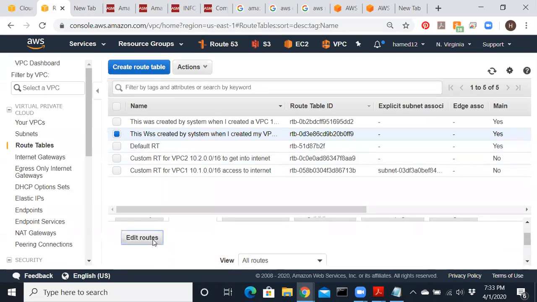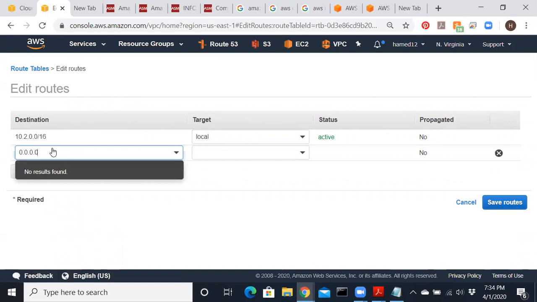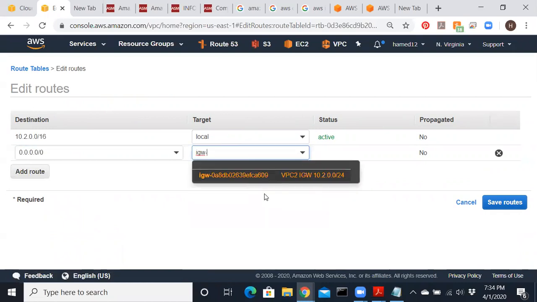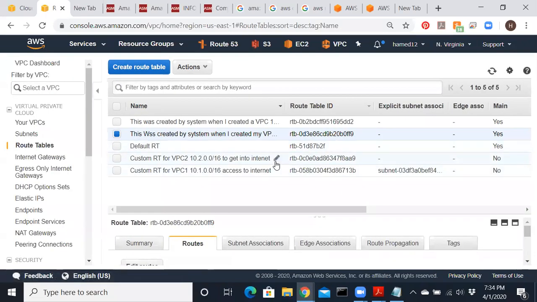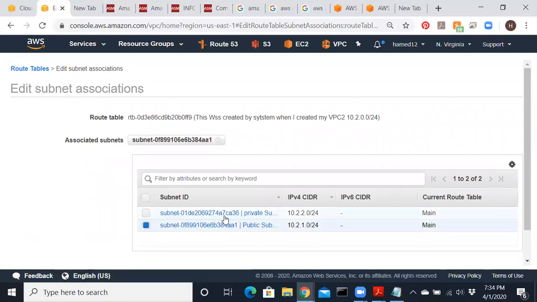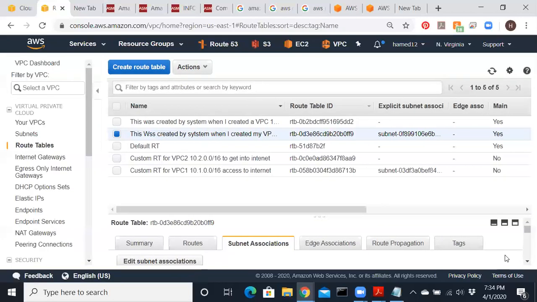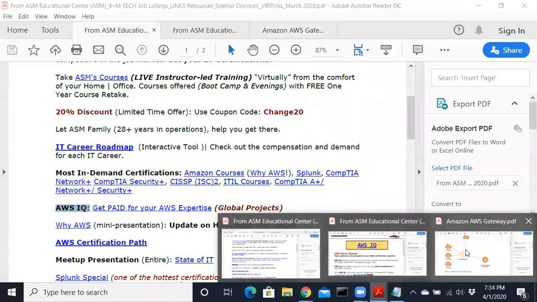Same thing as before, we have to click edit routes. Now look at this, this is local. That means any PC with 10.2.0.0, they can talk. But what we're going to do is add a route, 0.0.0.0/0. Then I'm going to point to my internet gateway and pick VPC 2's. Save routes, click close. Then the next thing I want to do is go to subnet association. So I go to edit subnet association. I'm going to make sure I put my public subnet, because these are for public. I'm not going to put my private one. I click save, okay? So I look at my notes again. Right here.